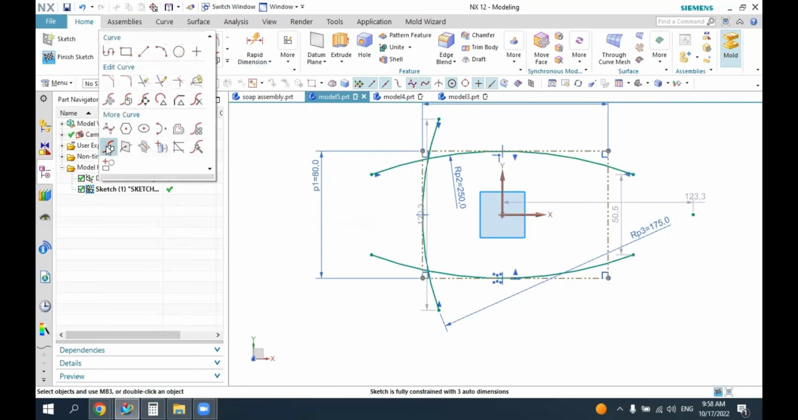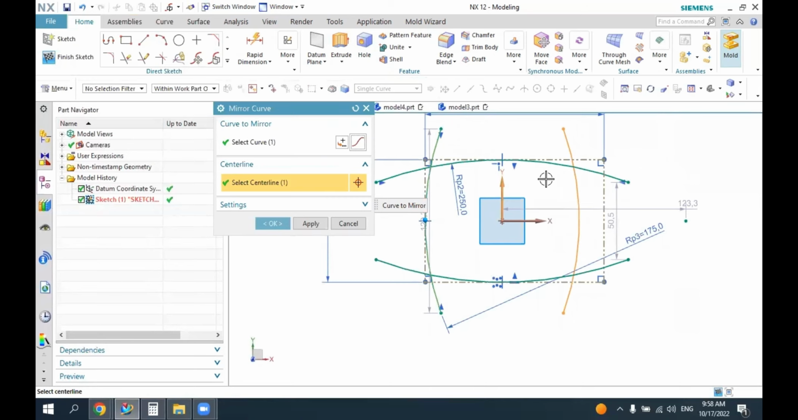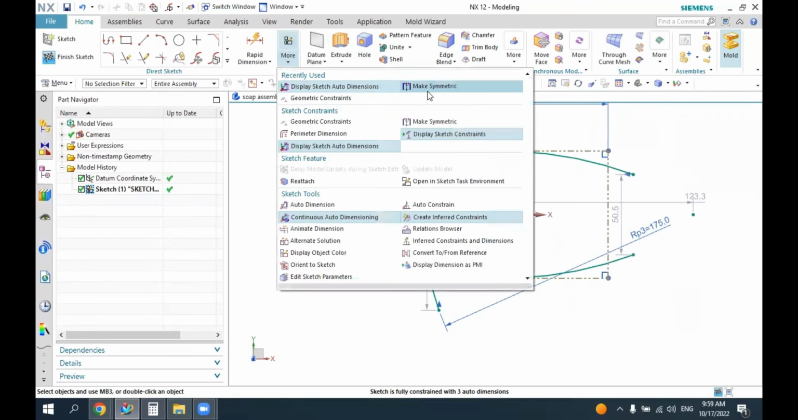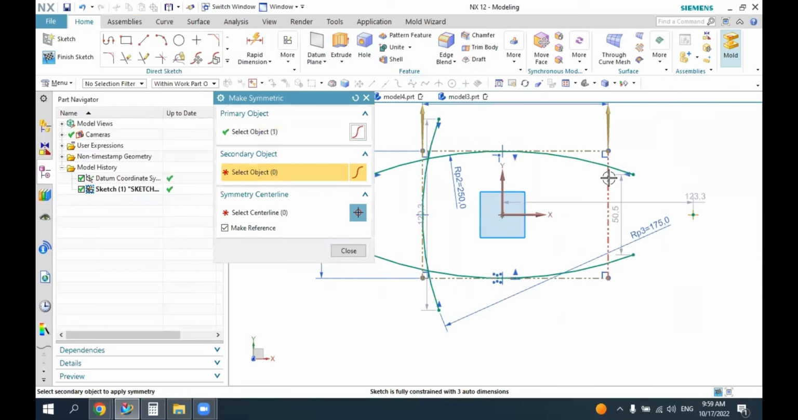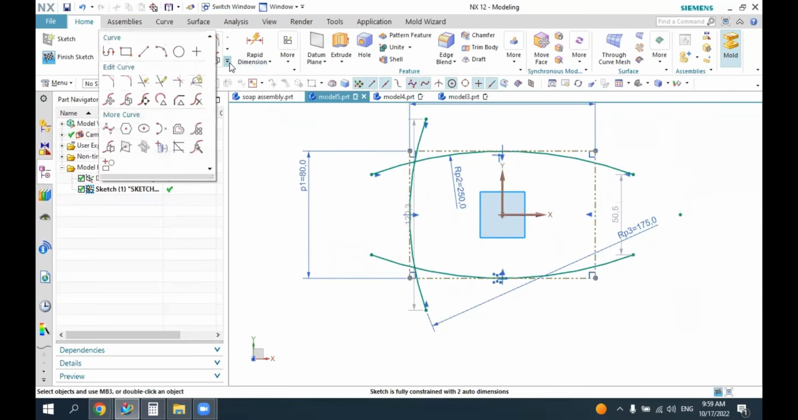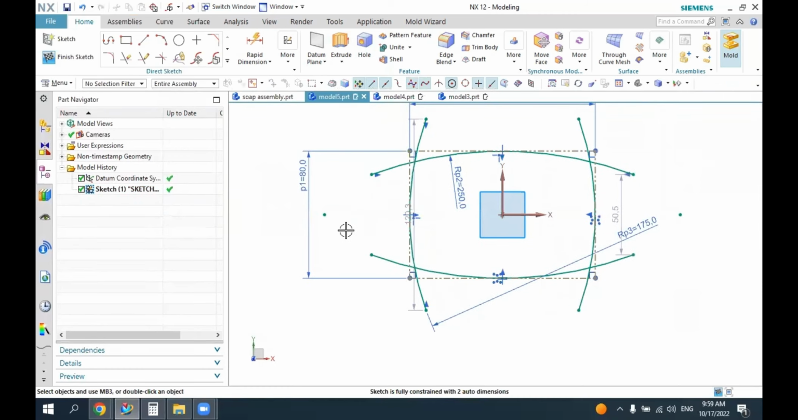So go to the mirror curve. So select your curve here. So see it's selected the curve to mirror and center line. Select center line option and select here the center line. This one. Sorry, it was not symmetric. So we need to firstly make symmetric the rectangle. This one and this one symmetric to this one. Now it's okay. Now let's mirror the arc here. This one about this axis. Now it's okay. So almost we created our shape.